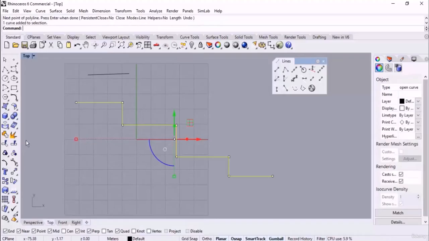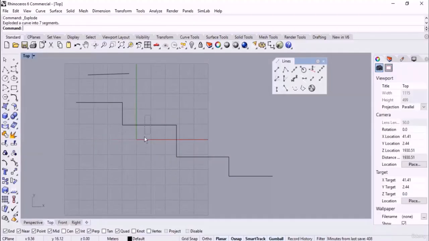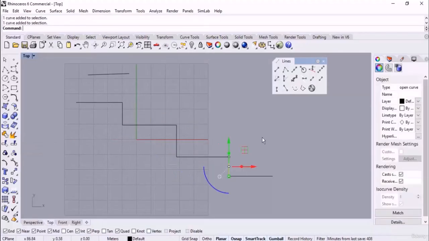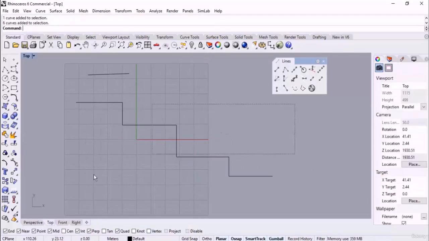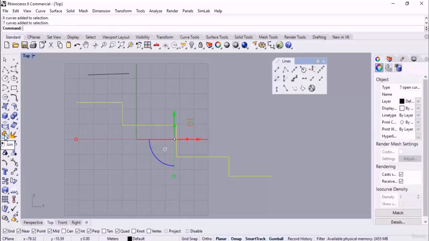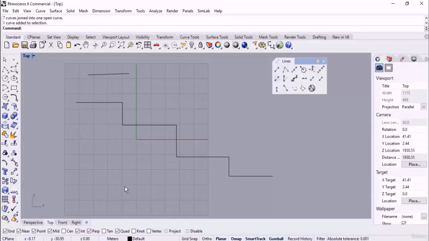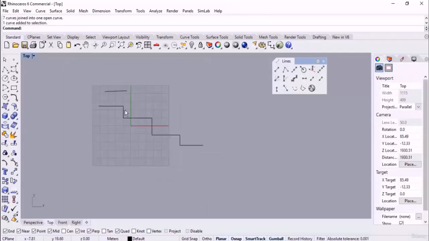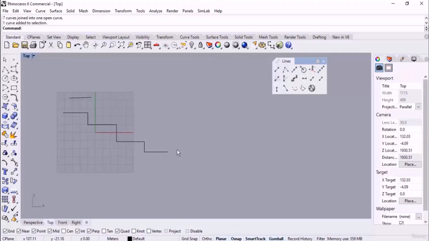And as I told you before, it is similar to AutoCAD. These lines are connected to each other, and if I click on explode or X as shortcut, you can separate these lines from each other. As you can see, each of them is considered a single line, and if I select all of them, by using join, we can connect the lines to each other and have a polyline, as you can see on the scene.